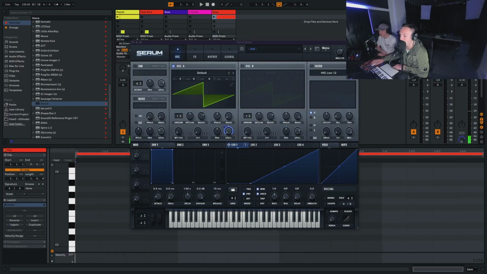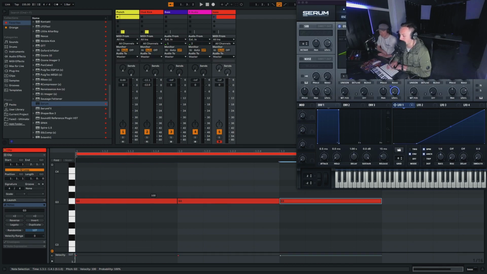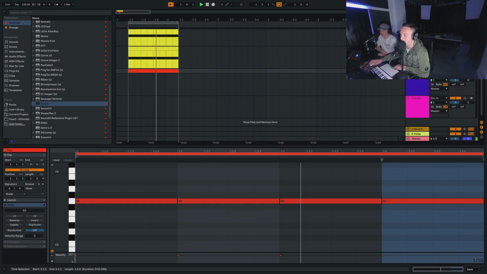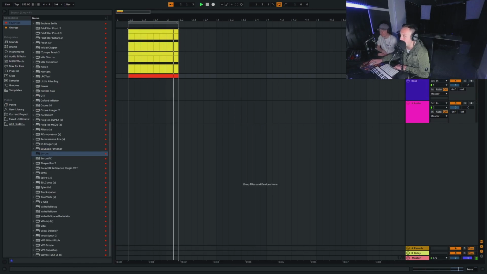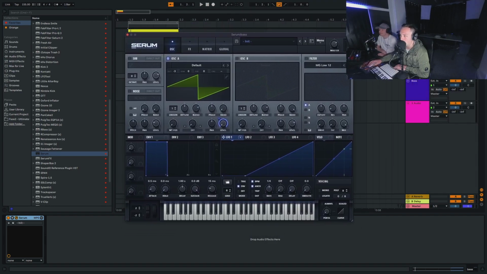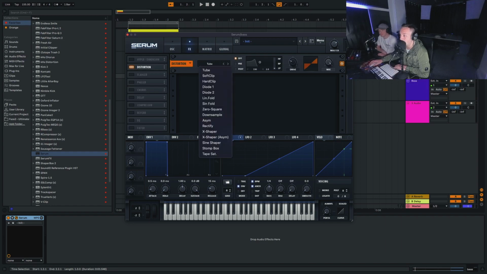And what key are we in? G. Draw the notes in and move this up. And already you're starting to hear that reverse bass sort of sound. So what we'll do next is go into our effects in Serum and pick a distortion. I find this one works quite a bit.